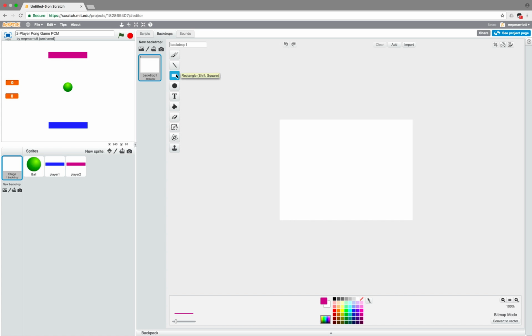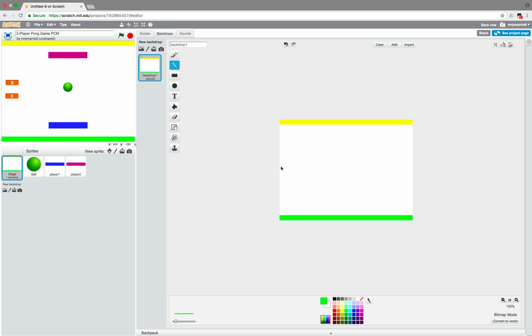Now, I'm going to put a yellow stripe at the top. So get my rectangle. We're going to have a filled rectangle. Let's use this yellow. We're going to put a yellow stripe at the top. And similarly, let's see, what color could we have? We'll have a green stripe at the bottom, like that. Don't worry if the rectangle is slightly taller than the other. It really doesn't matter. We also want to divide, a bit like a tennis court, you have two halves. So we're going to put a line between the two sides.